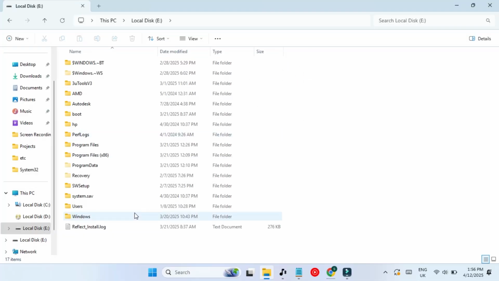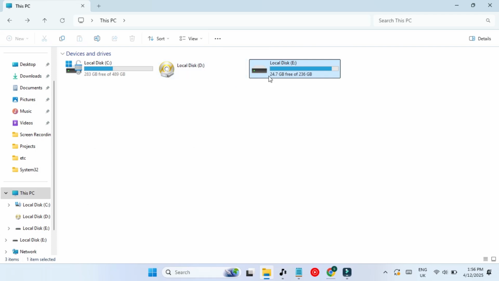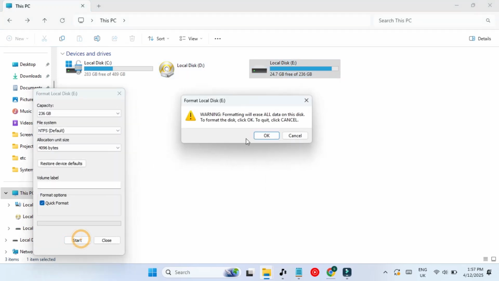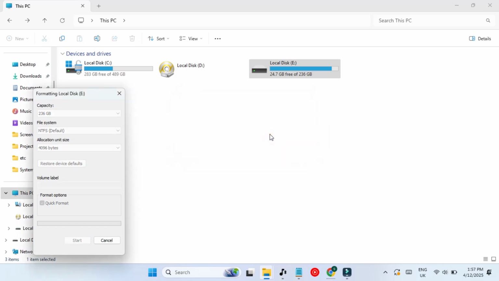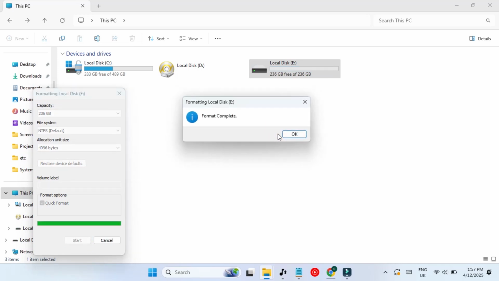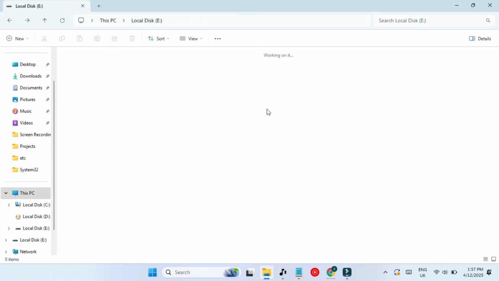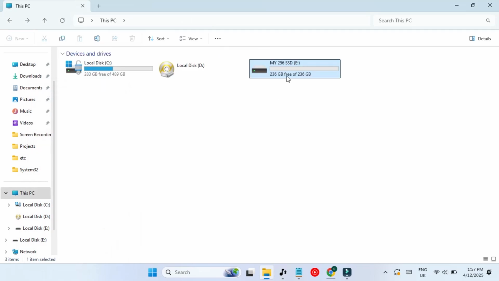And here you can see that I have all the files already in it, so I will format it first. So let's format it, start, and OK. And for the capacity, you can notice that I have local disk C, which is around 490 gigabytes, and this one is 256. It is empty now, and we can continue to our software.